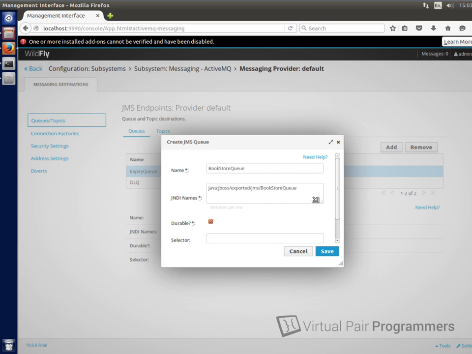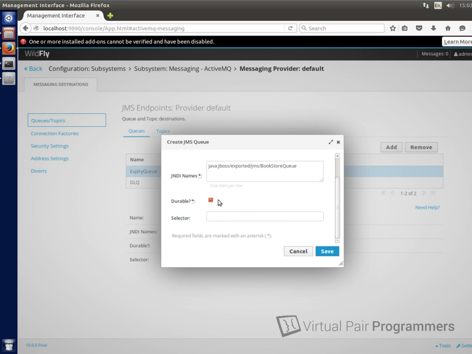Now, there are, as you can see here, a couple of other options. I'm going to leave the durable box ticked, and I'm going to ignore selector. We are going to have a look at what the durable option means later on. We're not going to cover selectors in this course. It's a very advanced feature of ActiveMQ that allows you to apply filters to messages. We're not covering that. I've actually never used one, but it is something that you can look up if you are going to do some very advanced work with JMS. But for now, that's all we need to do.